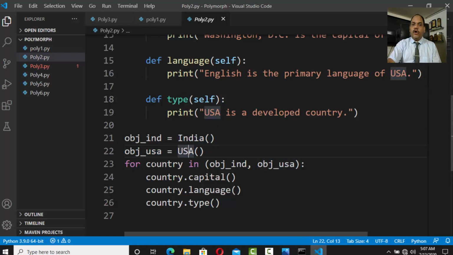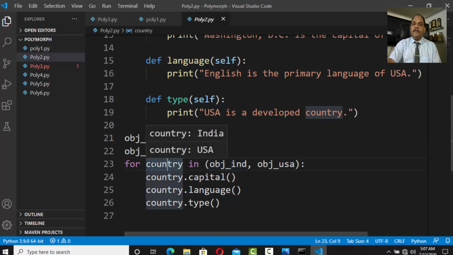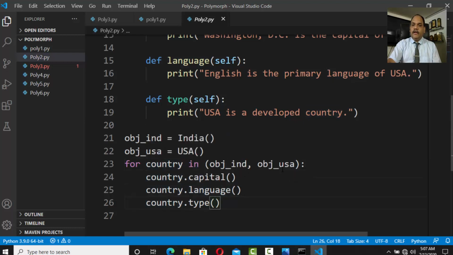If I set a loop for country in the respective countries, what is polymorphism? Every country has its own capital, language and type. So this country variable is referring to India as well as to USA. One time it will refer to India and call capital, language and type. The second time it will call the USA object and call the methods capital, language and type. It means that the country object reference at a time refers to different countries.